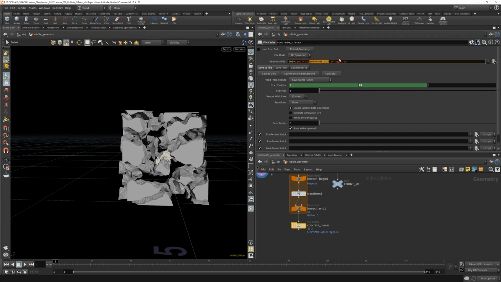I'm going to just call this concrete piece, and then it's going to say concrete piece dot whatever frame we're on. So, you know, it'll go 1 through 25. That's good. And then .bgeo.sc. In our case, a nice portable file format we want to use is .obj. So it's as simple as just changing this extension from .bgeo.sc to .obj, and you're good to go.